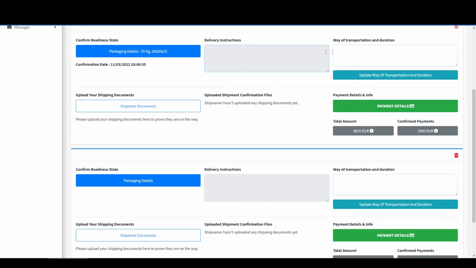Way of transportation and duration. This section should be filled by you according to the delivery instructions. You may write transportation charges, duration and way of transportation, as in one or multiple options you have.